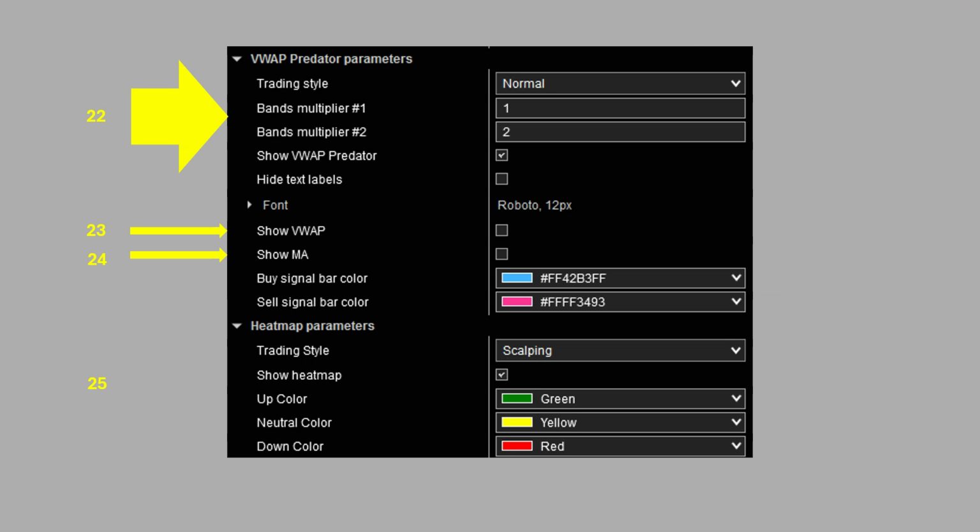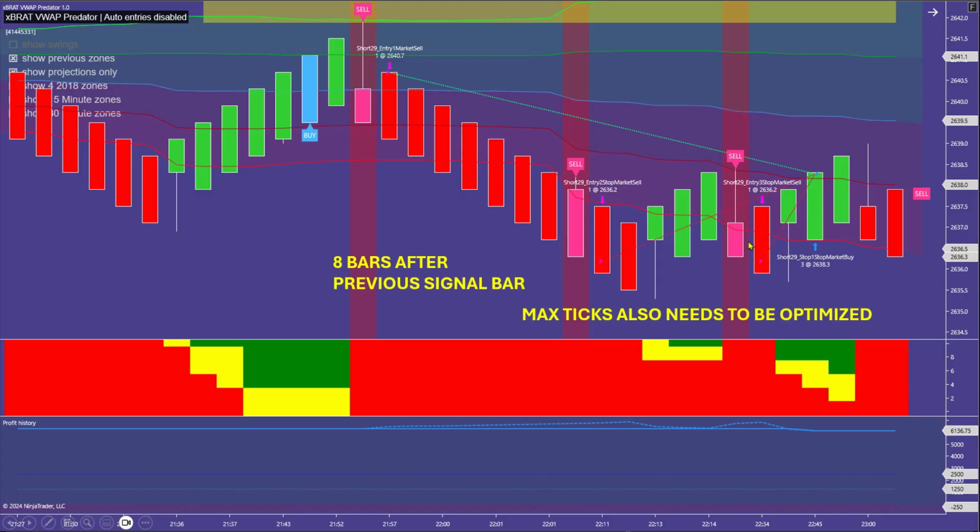And then we have the heat map parameters at number 25 here. Again, you can change that from scalping to day trading. Show heat map doesn't really drain resources enough, and if you're colorblind, you can change those colors as well. So those are specific for the VWAP Predator. So let's have a look at a couple of charts and see some examples.